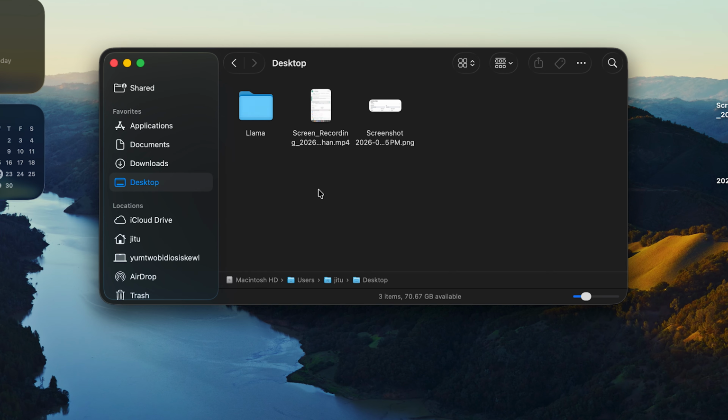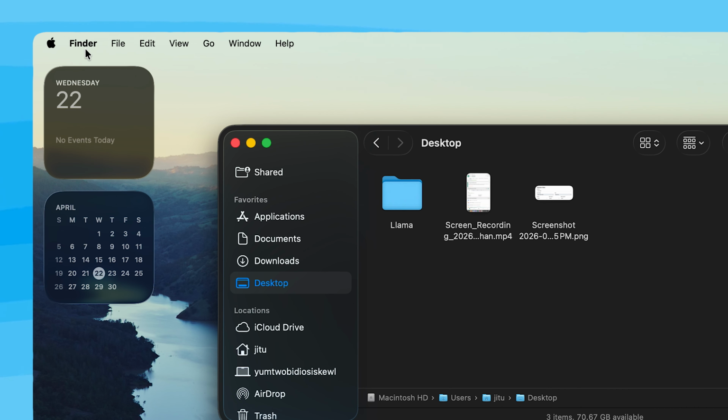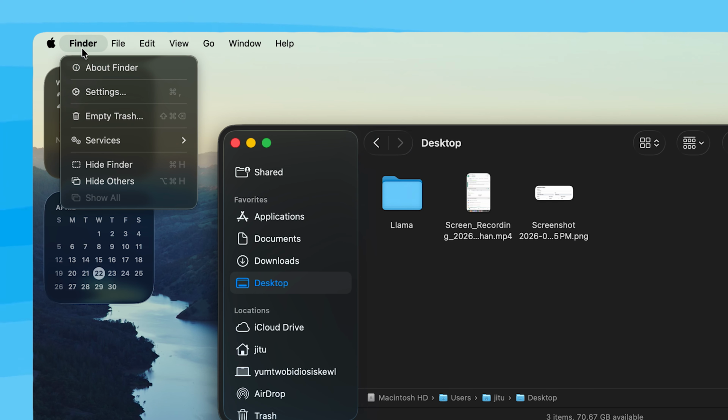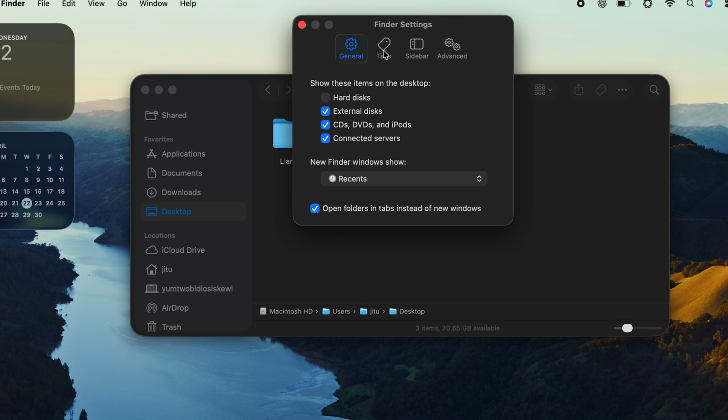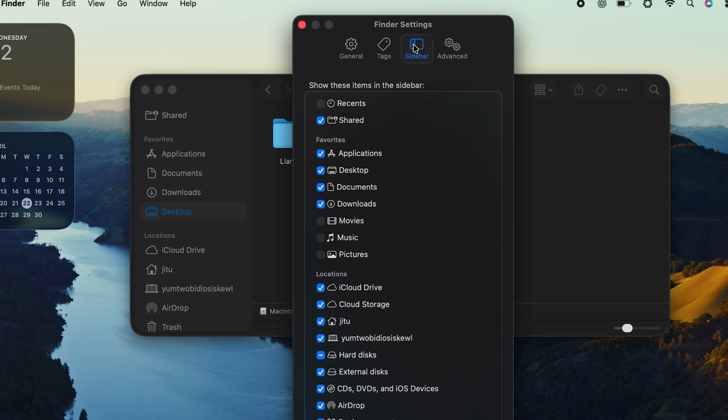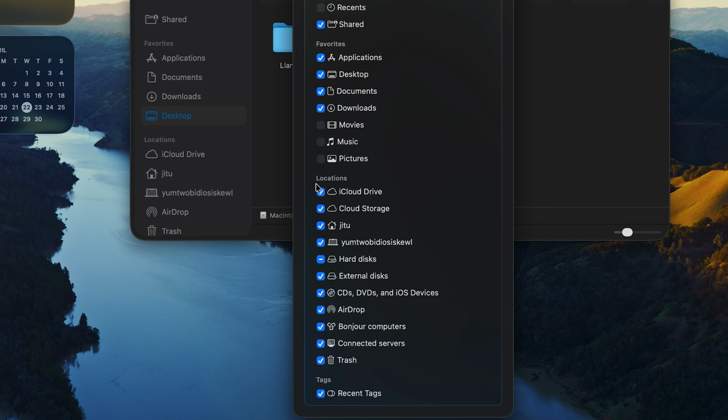To go to Settings for Finder, go to the top left corner to find Finder again, and click on it and go to Settings. In Settings on the top, you have a bar, and in those you have an option called Sidebar. Go to Sidebar and then scroll down to Locations till you see the name of your Mac.